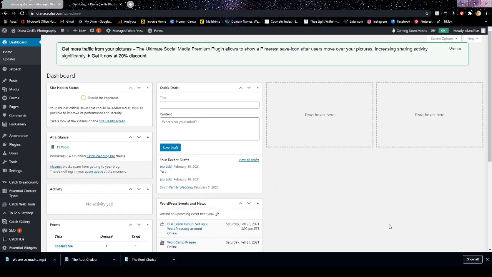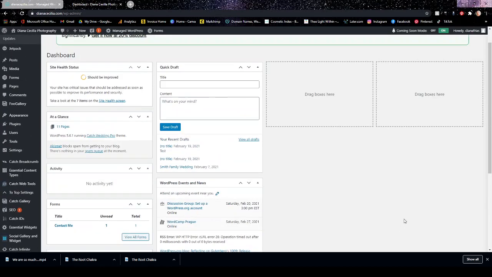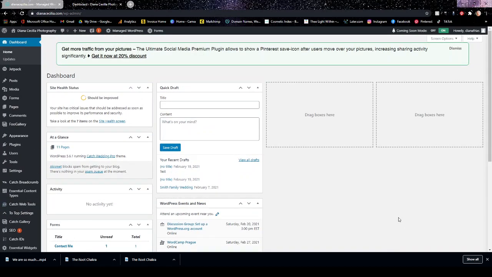This is your dashboard. This is where the main basic information is going to be. Right here it says that your site health should be improved. That is a good thing to keep an eye on. So it says that you have 7 different items. Let's take a look.